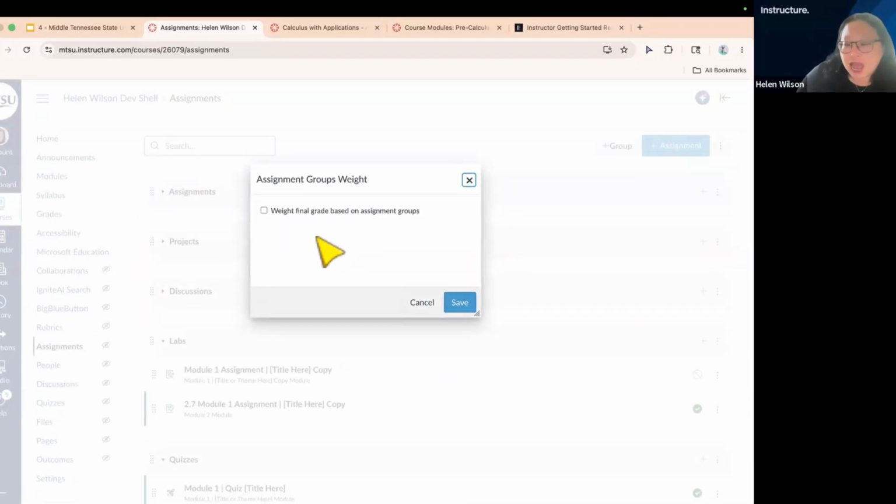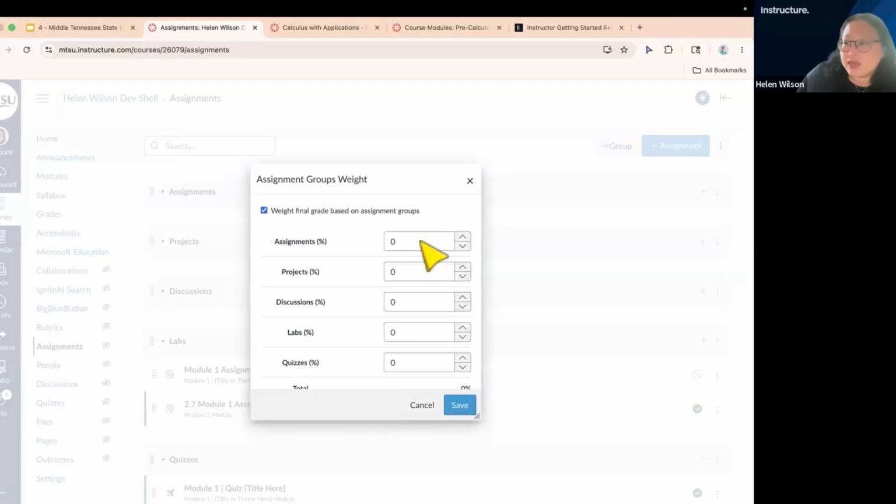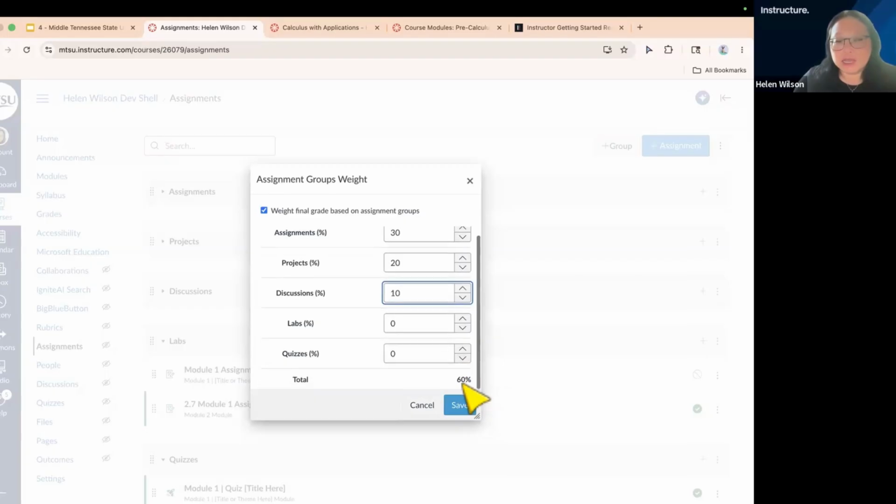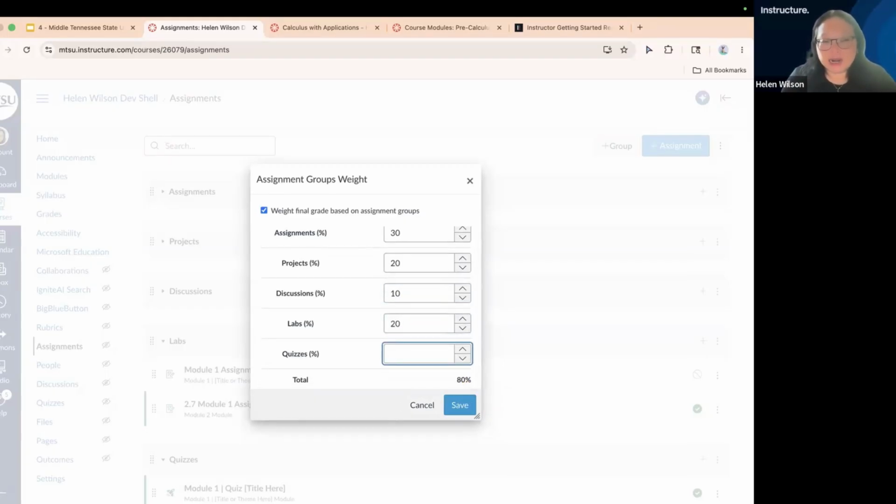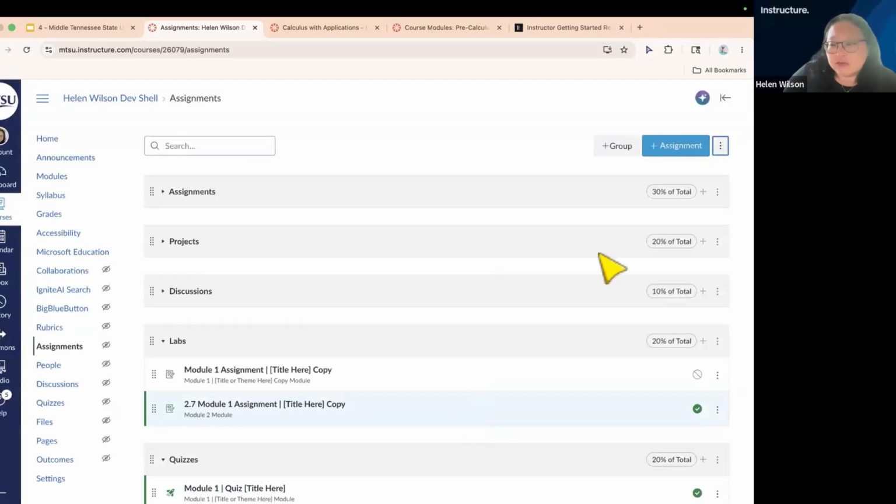And if you do want to have weighted groups, you have to check off the box here, then type in those percentages here, whatever they happen to be. And Canvas will add them up here accordingly. You just want to make sure, of course, that they add up to 100%. Then click on Save. And those percentages are marked here.